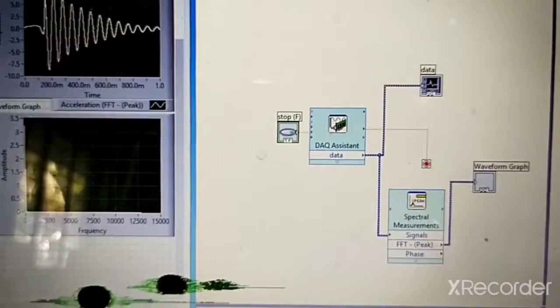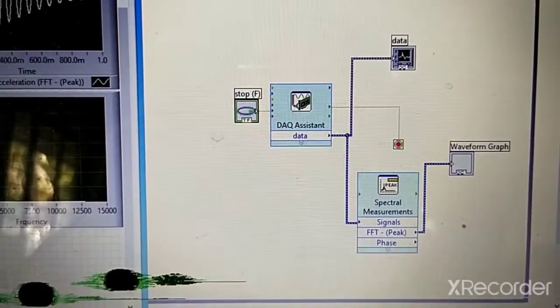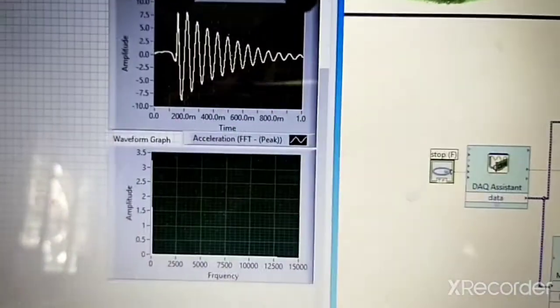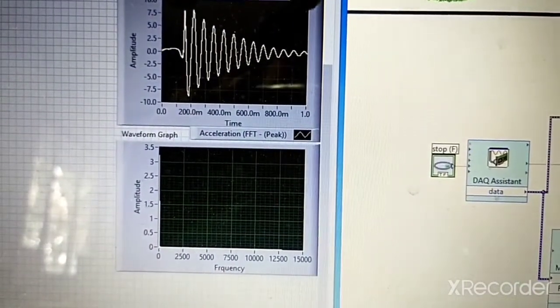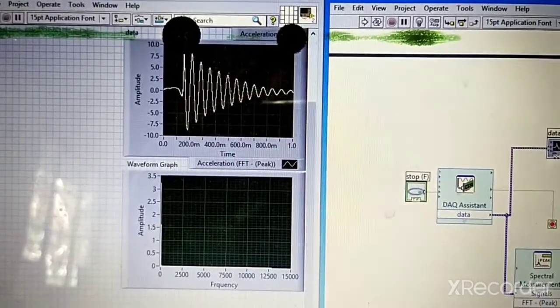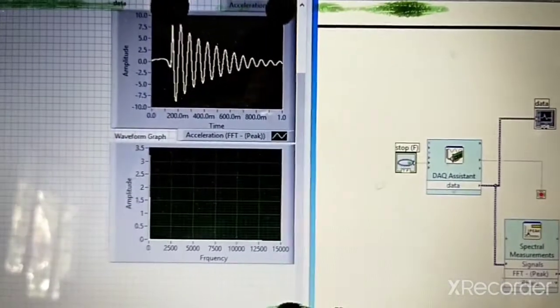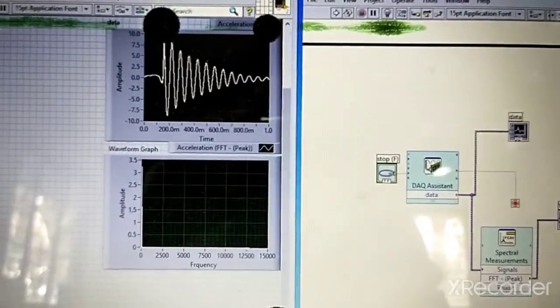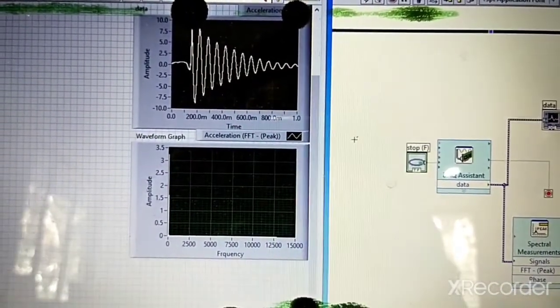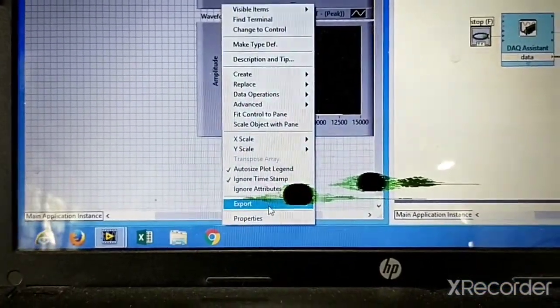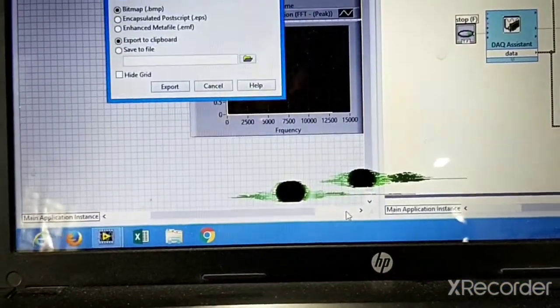Okay, so now I have created a loop with the help of a spectral measurement and DAQ assistant, and you can see that I have got two graphs. One is the amplitude versus time, that is the time response graph, and the second one is the amplitude versus frequency, that is the frequency response graph. Now already in the last video we understood how to export the data, but again I will explain it here. Again right click, export to simplified image.